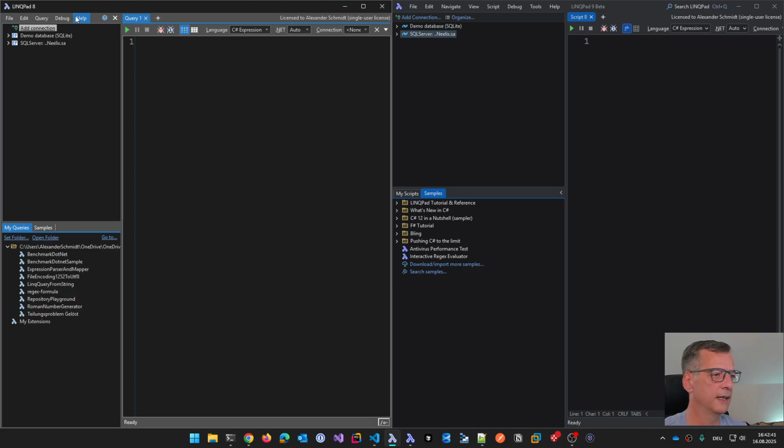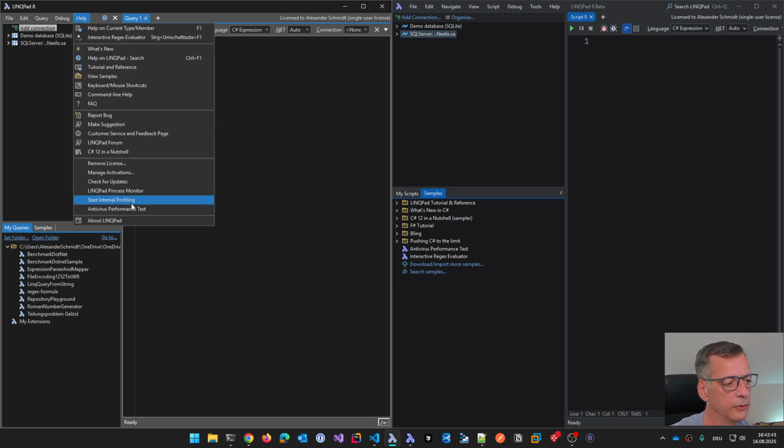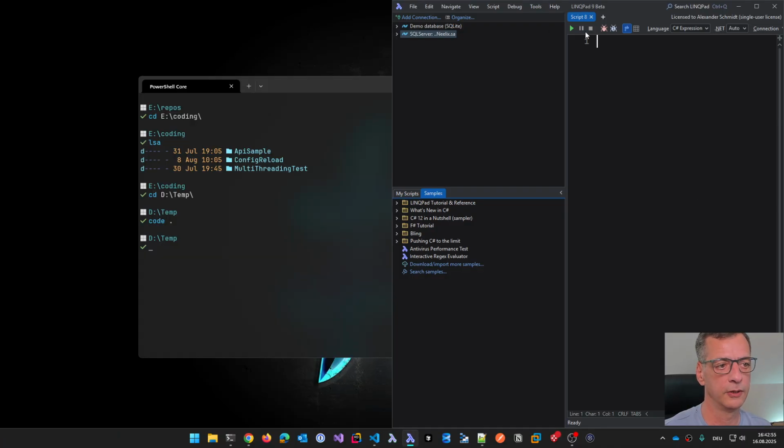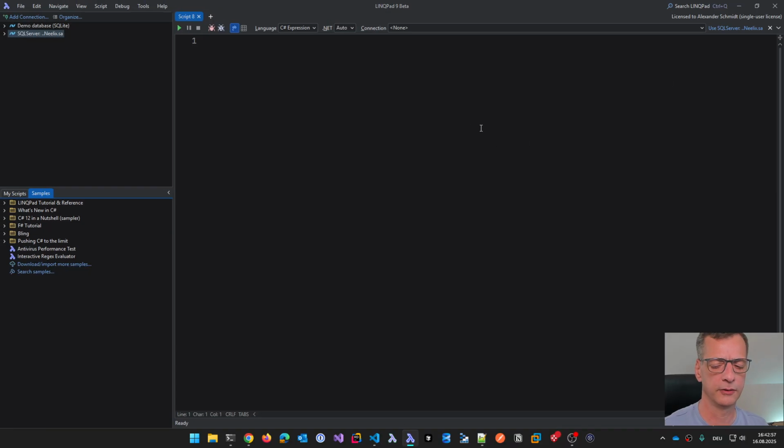It probably has some what's-new stuff, which is always here. But this is LINQPad 8 and it totally works. LINQPad 9 looks nicer. And remember, I think with LINQPad 9 was the first time that macOS was supported. I'm not sure, but I think LINQPad 9 is the first one. So download the beta. You don't have to go licensed. Just download the beta and use it.